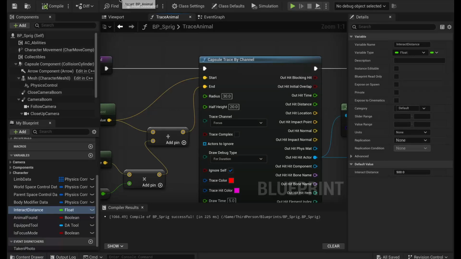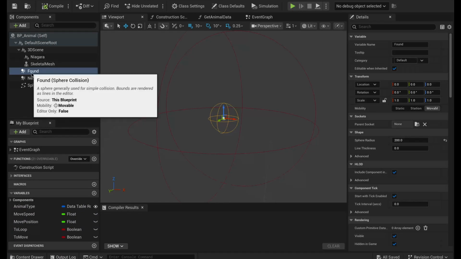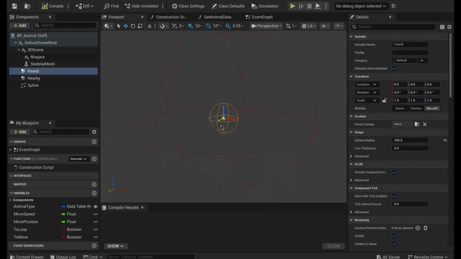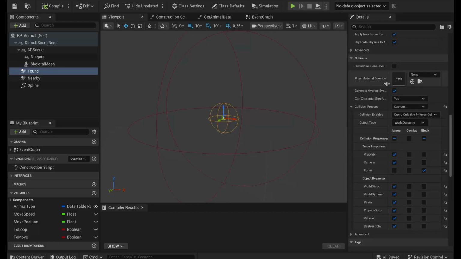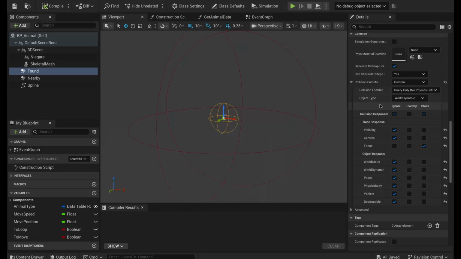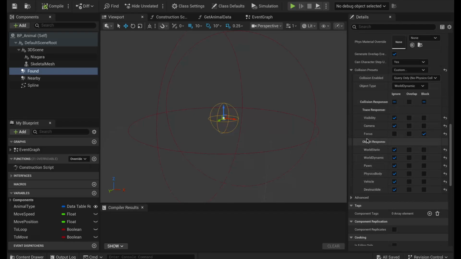So if I go back to my animal here, and that's my sphere collision, the inner one that I'm interested in. If I go to collisions here on the right hand side, I can say that it will ignore everything. So all the channels will be ignored, but this Focus, this new trace channel that I added in my settings, it will block. So this is the only place in the world at the moment that's using that channel, and by default everything is ignored because that's what we set in the project settings. But this one will block.